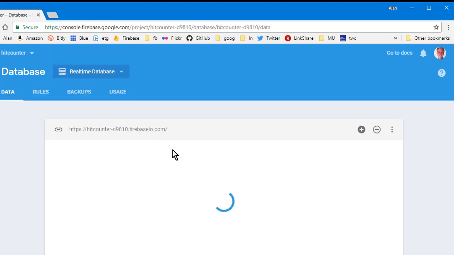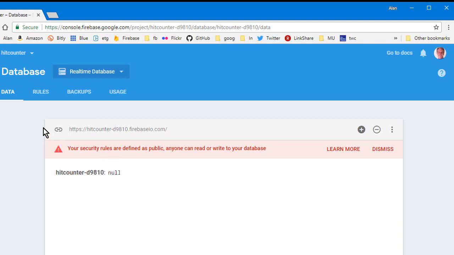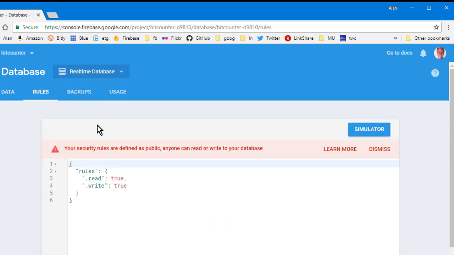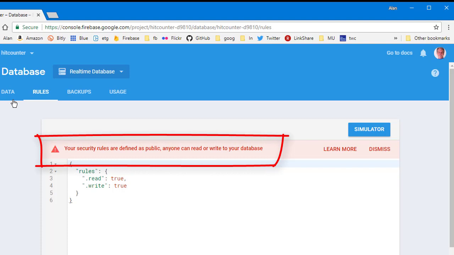You don't have to design a database or anything. In fact, if you just see a name like that, followed by some number, that's good enough. But you do have to make sure it's accessible. So you want to click Rules here and make sure that both read and write are set to true with no quotation marks.